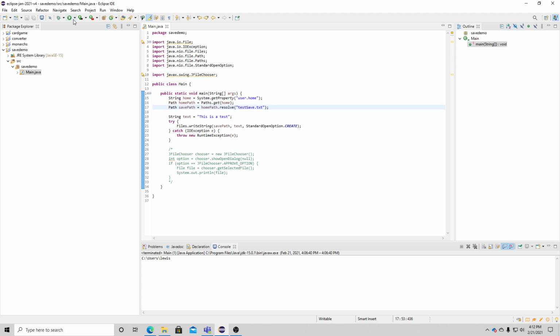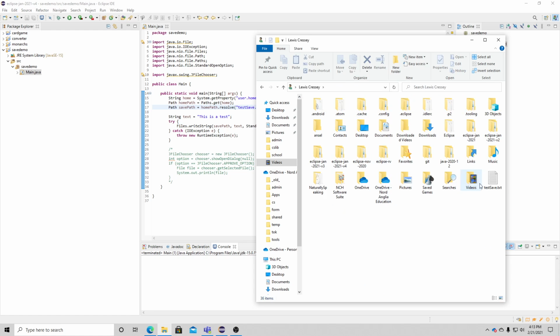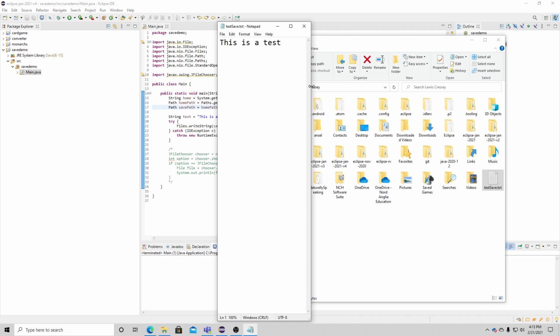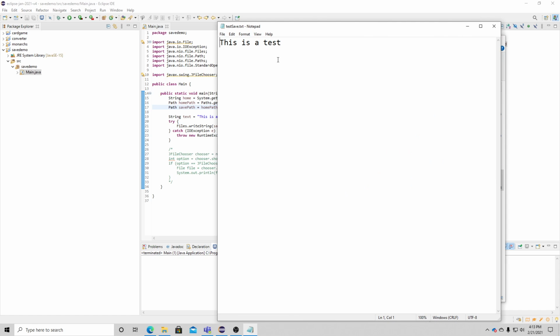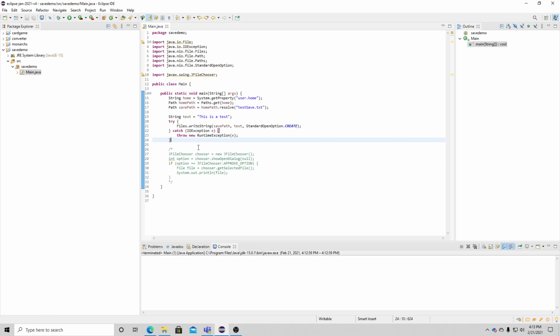Okay, so let's give this a test. I'll run the program. We don't see any message here, but the proof of whether it's worked or not is when I go to my home directory. So that was C colon backslash users Lewis. And when I go to my home directory, you can see there is the file, test save.txt. If I double click on it, then it does contain that text that I wanted to save. So that shows us how to save a little bit of text.